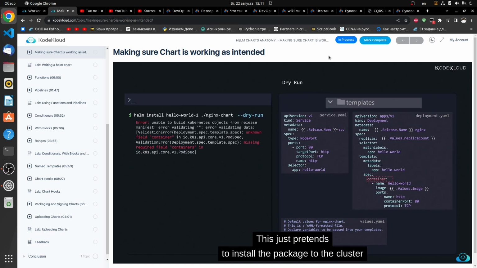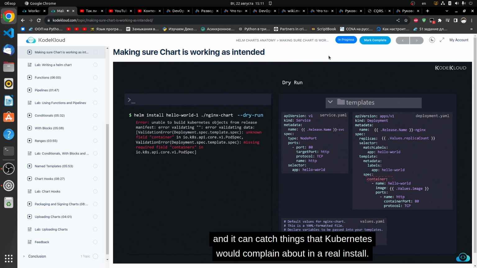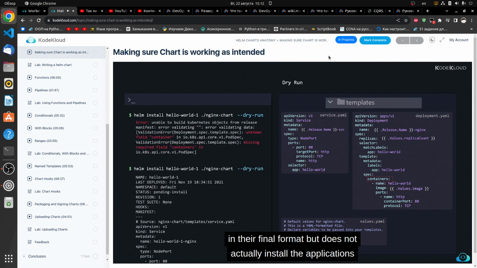So this just pretends to install the package to the cluster, and it can catch things that Kubernetes would complain about in a real install. Once the issues are fixed, we run the helm install command again with the dry run option, and you should see the YAML files in their final format, but it does not actually install the applications or make any changes to the actual cluster. This is just going to do a dry run. So this is a handy way of making sure that everything is working as expected before performing the real install.